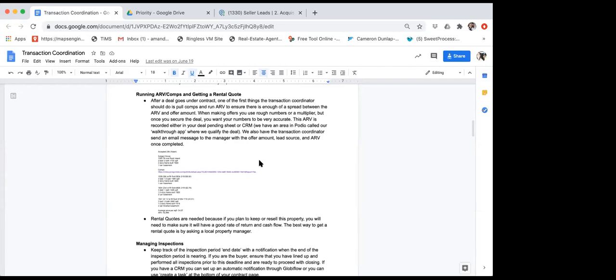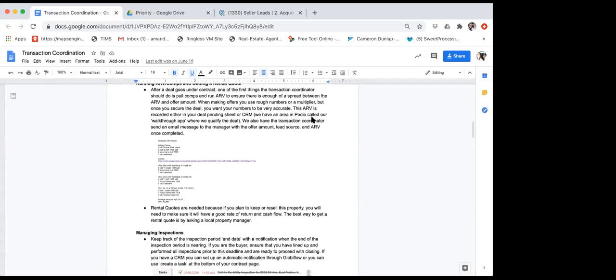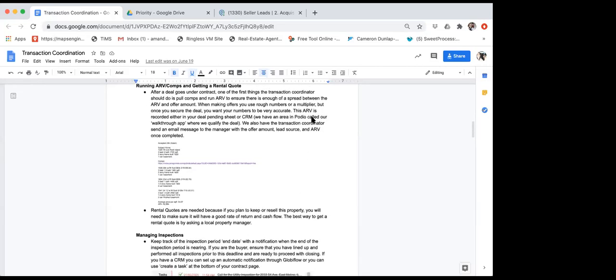Exactly. Okay, cool. And then we get rental quotes too. Matt owns his own property management company, and he manages all of his houses and all of the investor houses and that kind of thing. So it's easy for us to get these rental quotes just because of that fact.